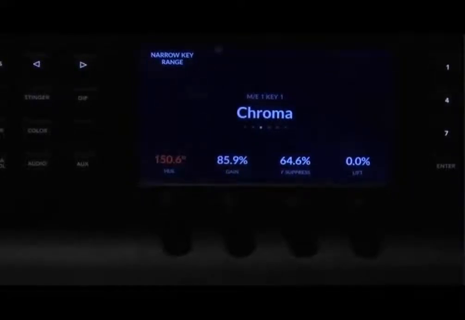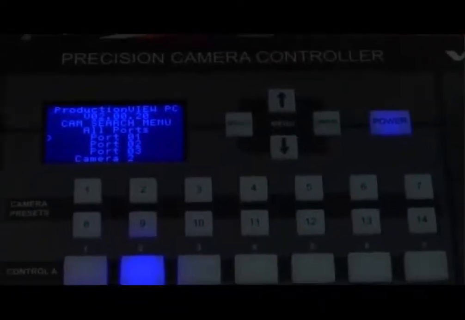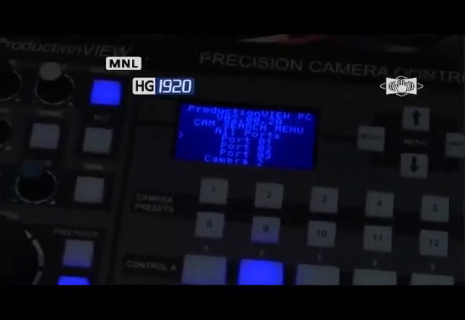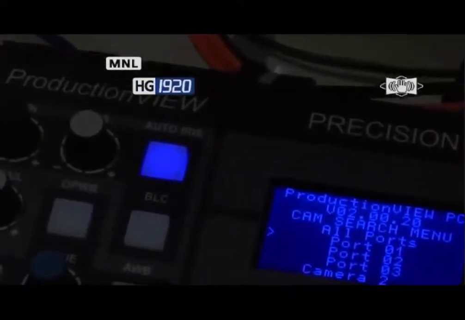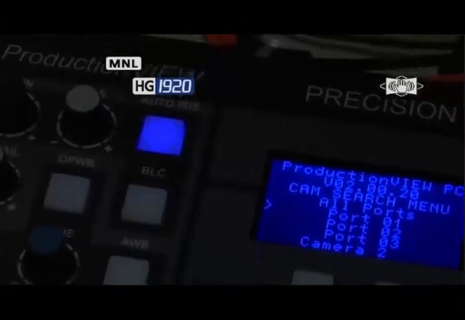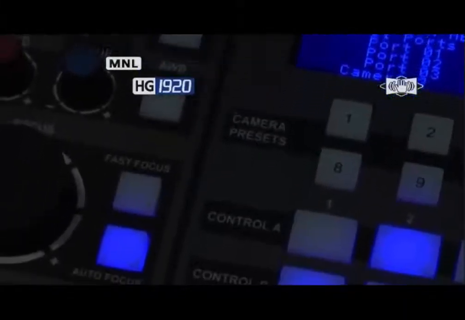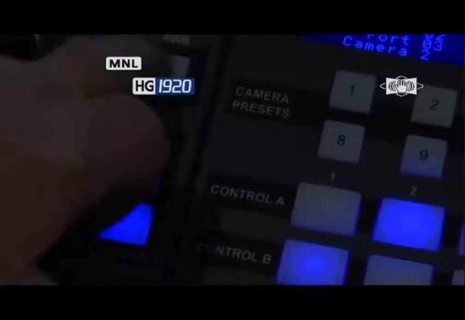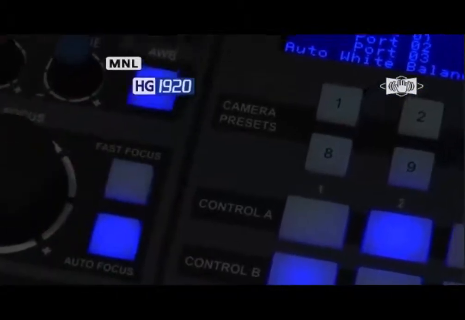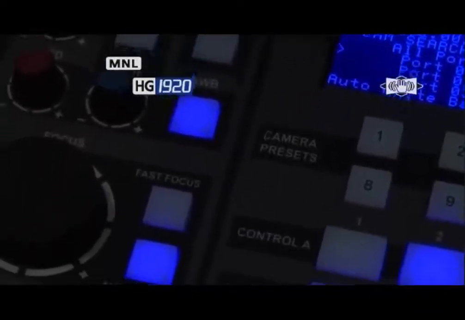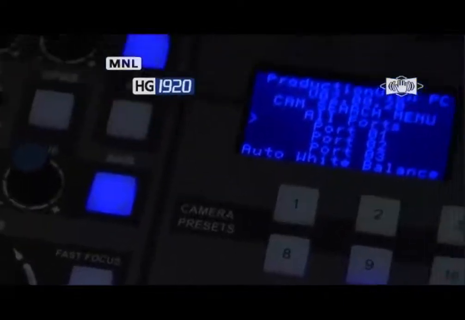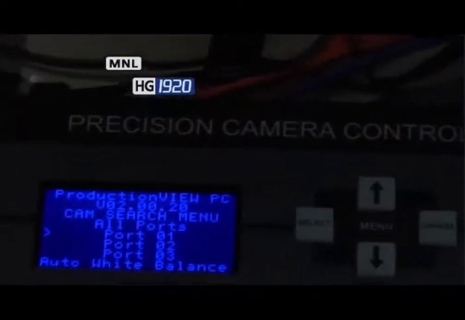It's worth taking a note right now before you start messing with the chroma: when you go over to the camera controller, you've got iris, auto white balance, and auto focus. And I'm going to say we'll turn all those on so that we have some known values. And that's the precision camera controller.